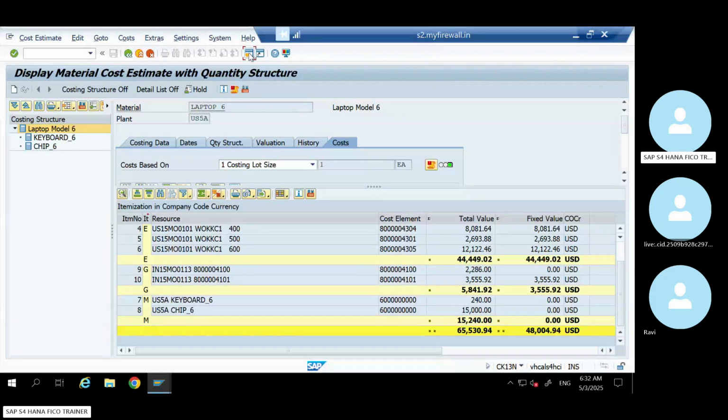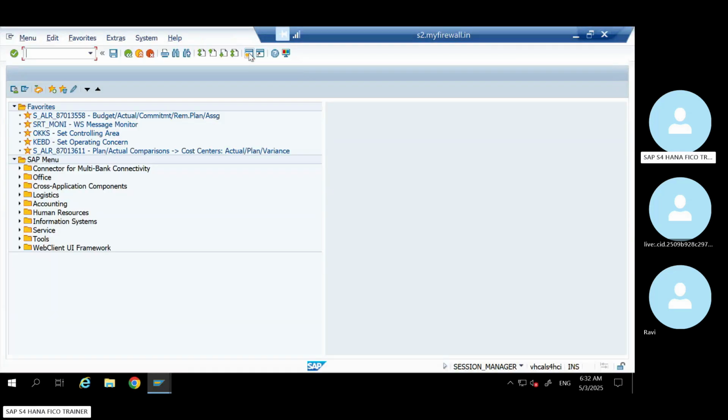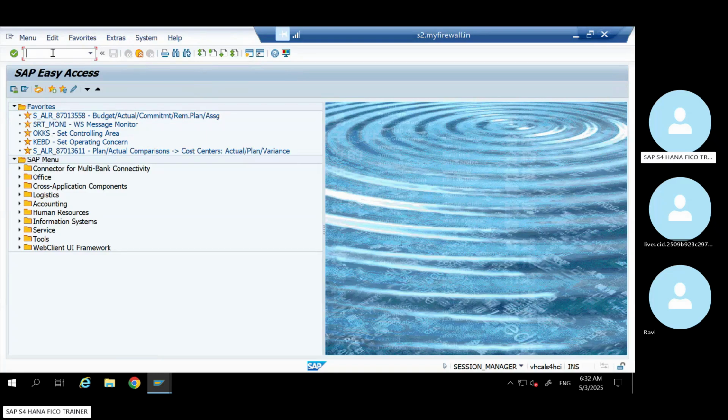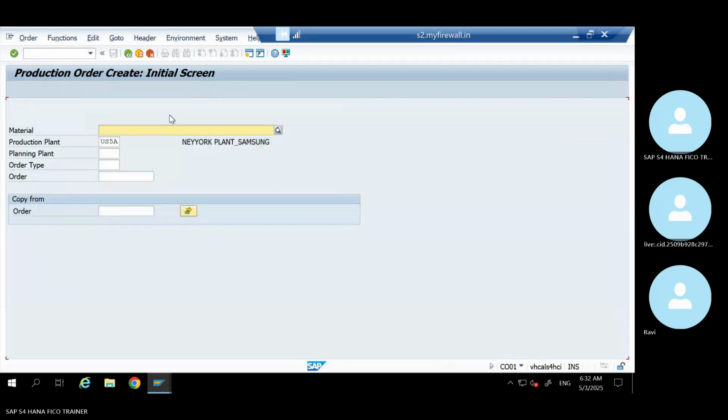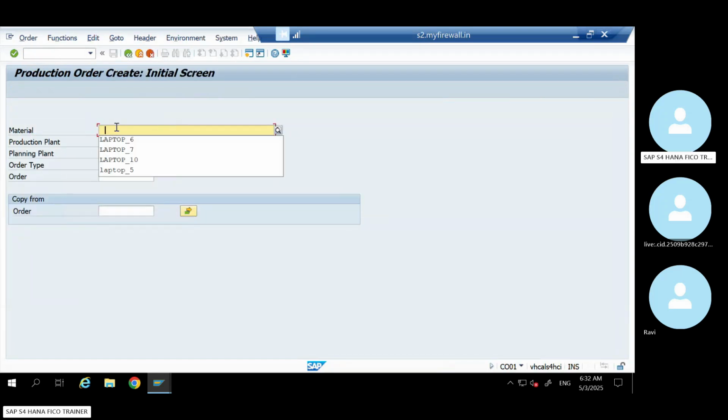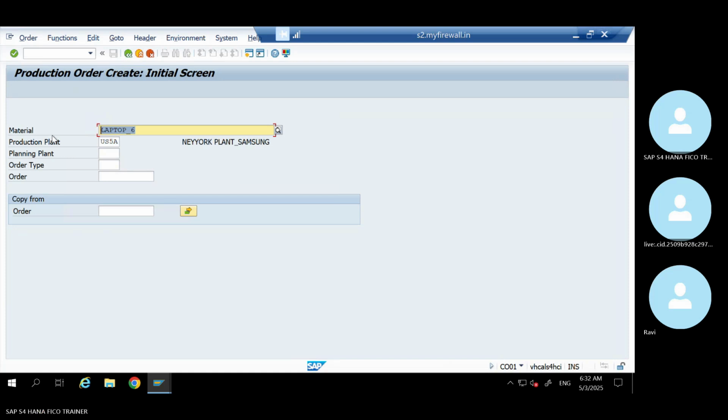Today we are going to create the production order. To create the production order, the T code is CO01. Hit enter. Give your final product for which you want to create the production order. Production order is used to track your manufacturing process.